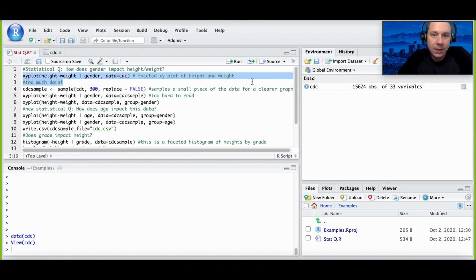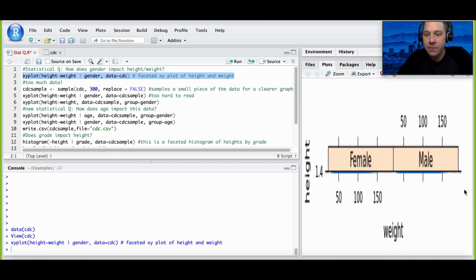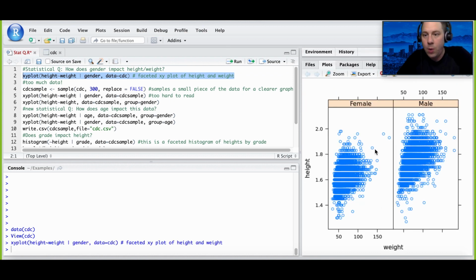So I'm going to select it in here, and I'm going to hit run. Well, let me click this button to get a better view of it. So wow, that's a lot. Maybe I get an idea of things, but I think it's just too much data. I want to have a little smaller sample.